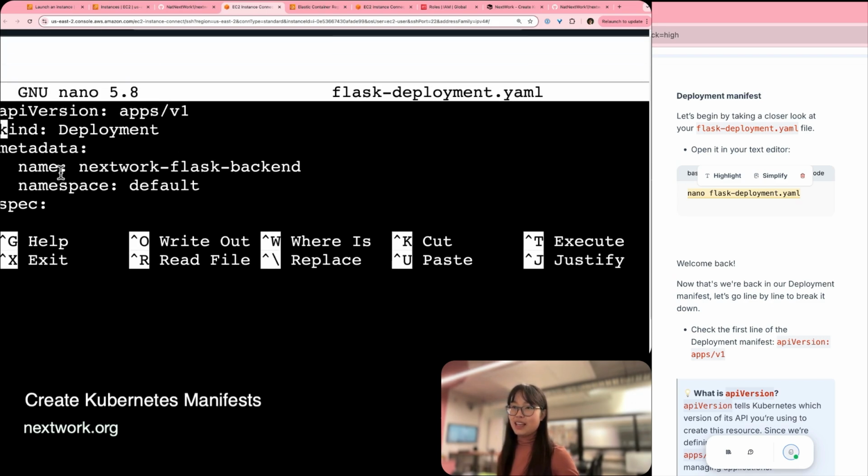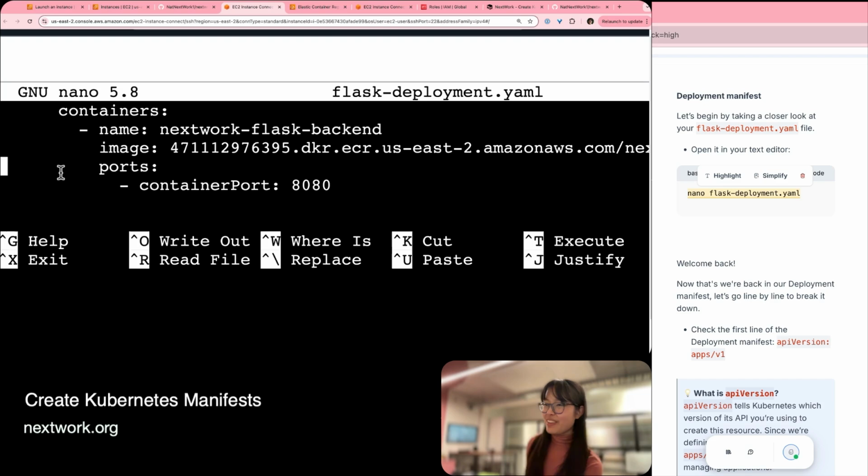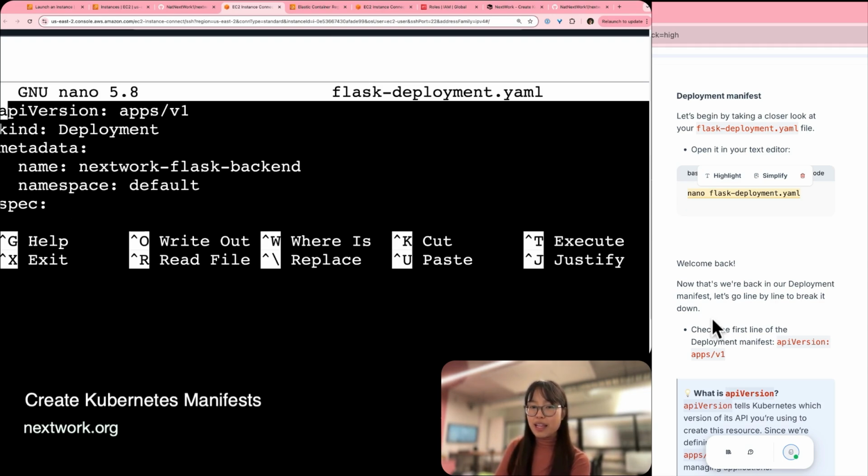Cool. You can see the initial work on the deployment manifest is still here. I really like that I come here and I can still see that my container image is what it was earlier in this project when I first set it up. Very good. Now that we're back in our deployment manifest, we are ready to go line by line to break things down.